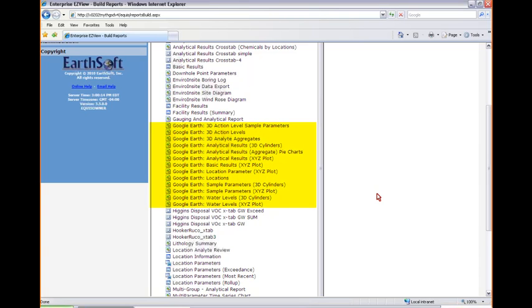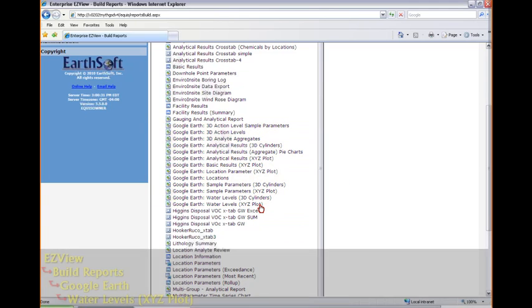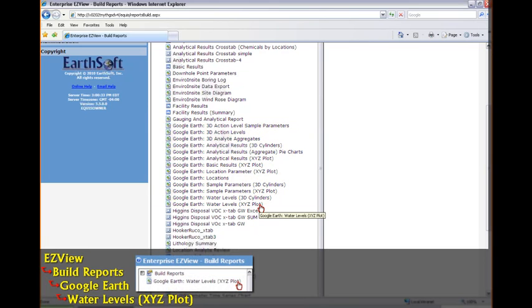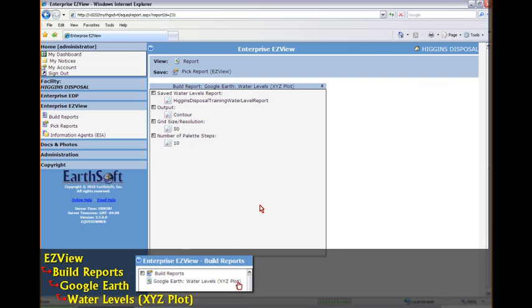All right, so Google Earth. Let's look at some water level data, and there's a query. There's a whole bunch of queries down here in the middle. Let's do this water level XYZ plot. So I'm going to click on that.